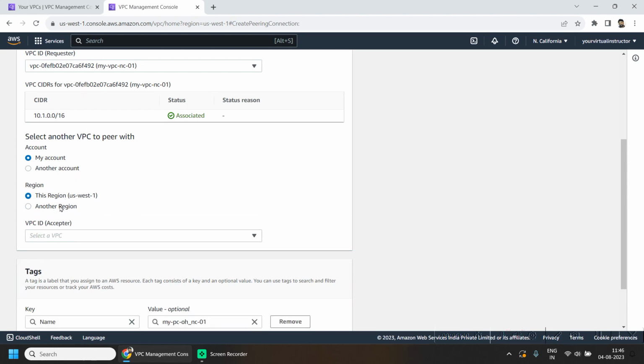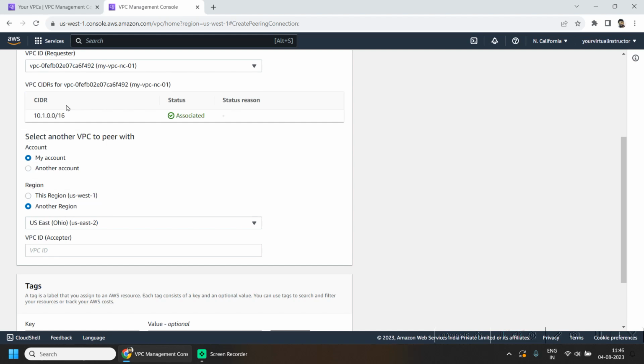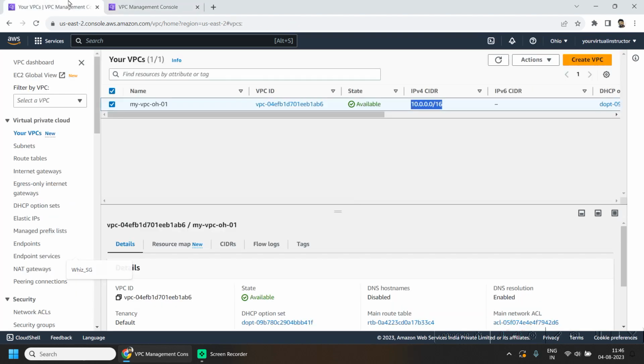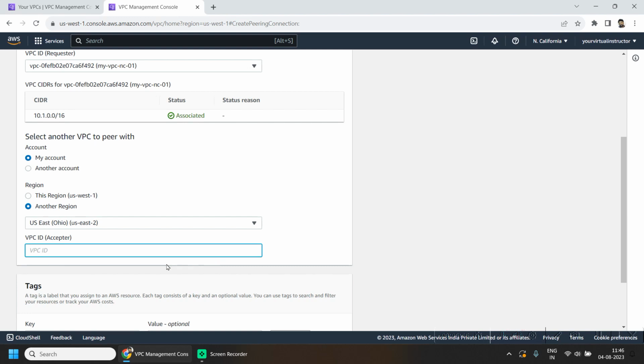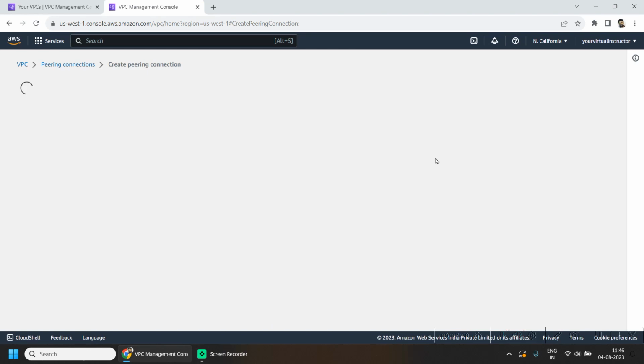Here we have to give the region of the remote VPC which we want to peer with, and also the VPC ID of the remote VPC which we want to peer with. That means the VPC in the Ohio region. So let's copy the VPC ID from here and let's hit on create.